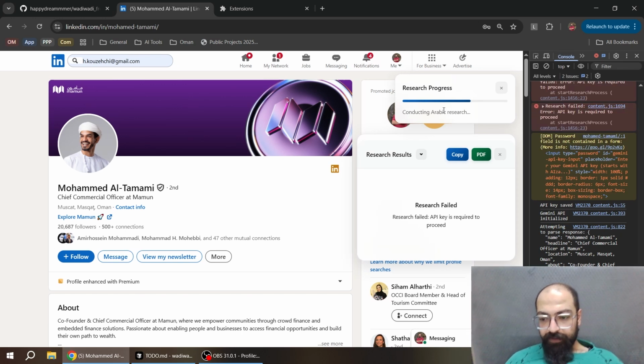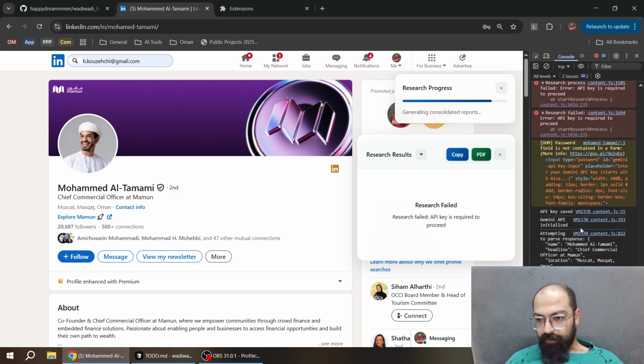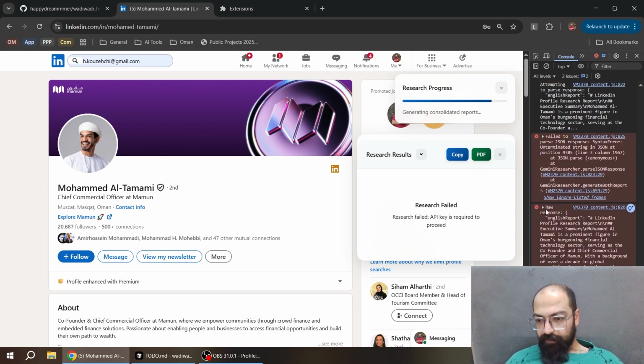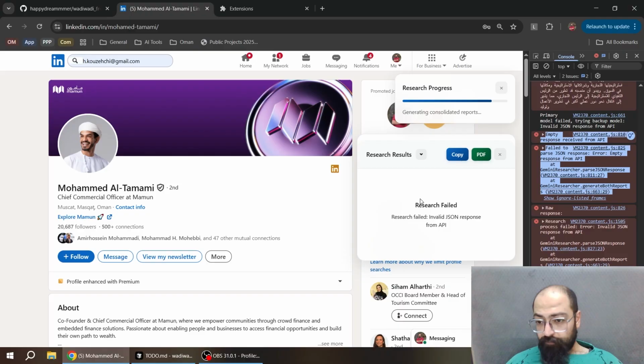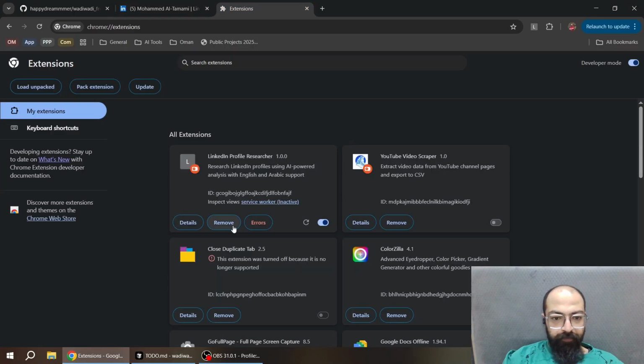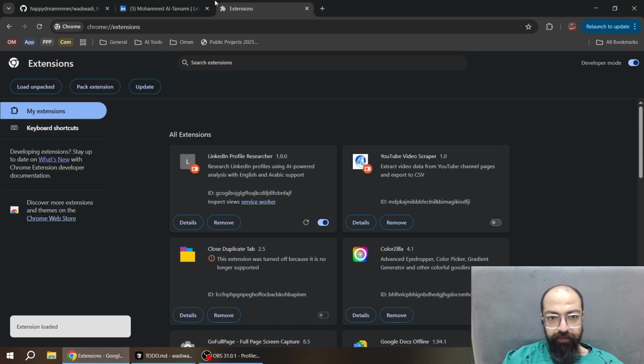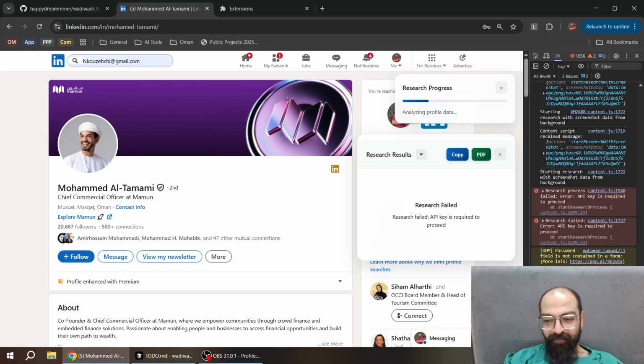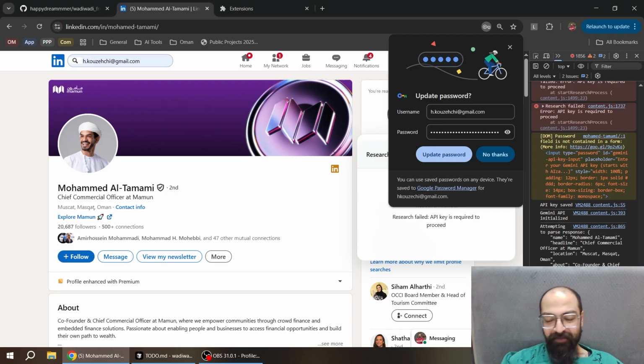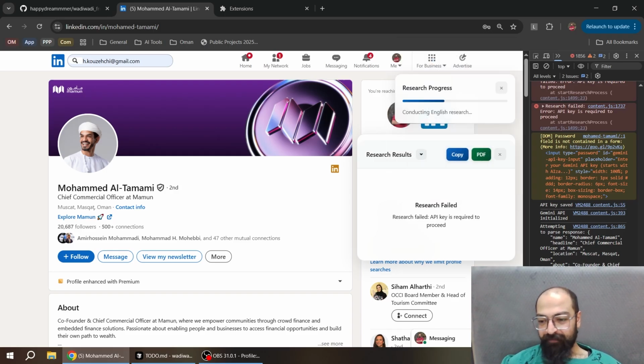Now it's doing the Arabic research. Now it's the final merged report. Hope this time it's the last time we get errors and everything is alright. Okay, we got an answer, but it has an error again. The problem is with the formatting of the response. Okay, remove, load it again, refresh. I hope this time we don't get errors, but if we do, doesn't matter, we'll fix it and move on.